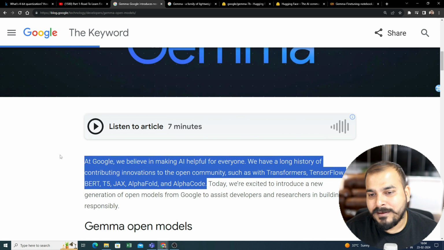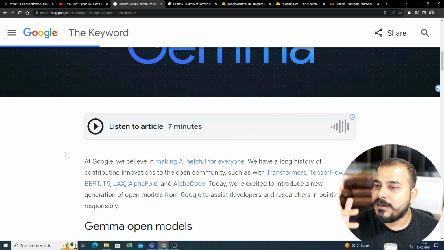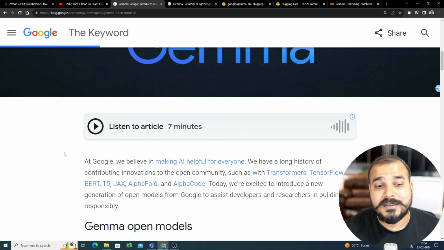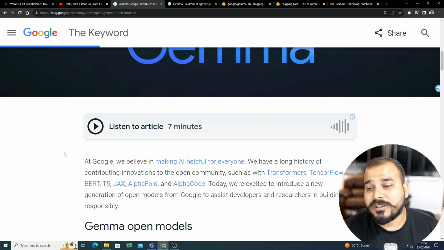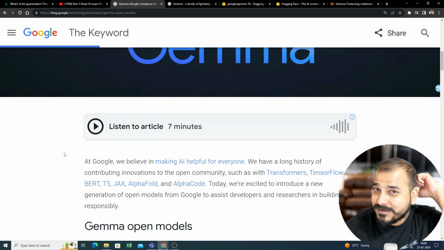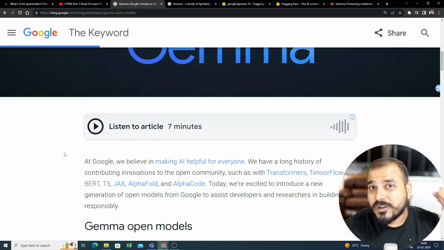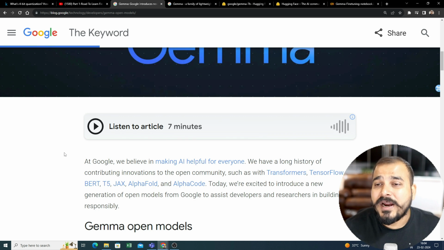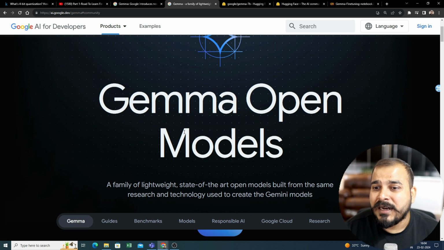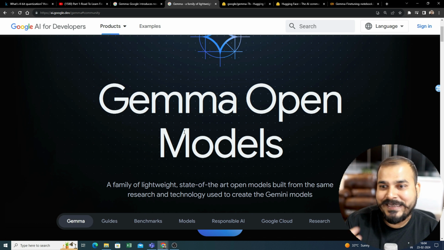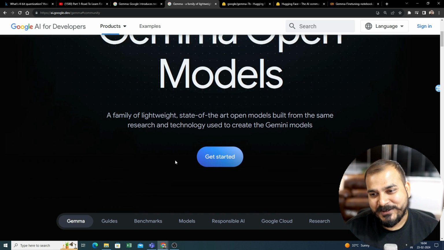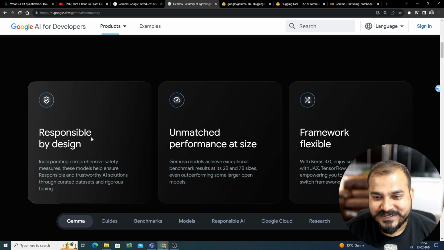Obviously, Google has been doing so much research for so many years, specifically in open source contribution. It has given TensorFlow, and many other things as such. Along with that, Meta is also in the same race. Both are doing a fabulous job. So let's go ahead and know more about Gemma. I don't know how to pronounce it, but it's fine.